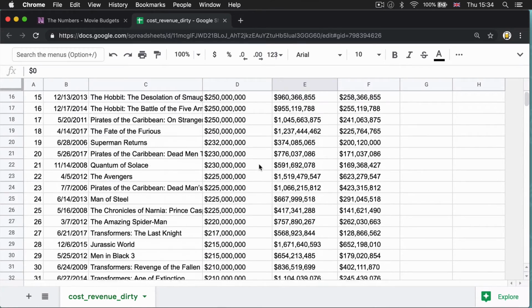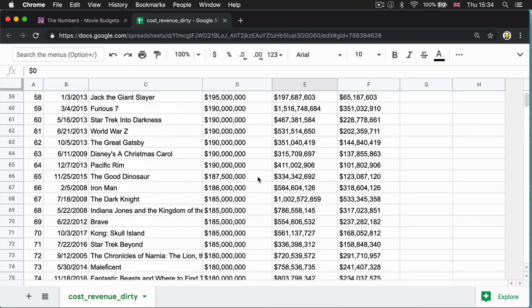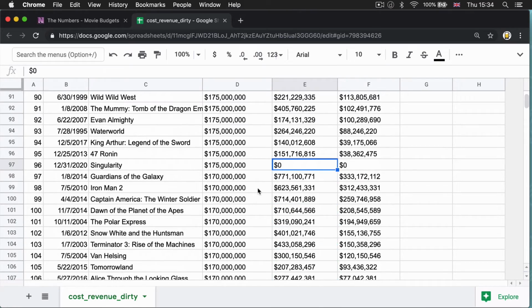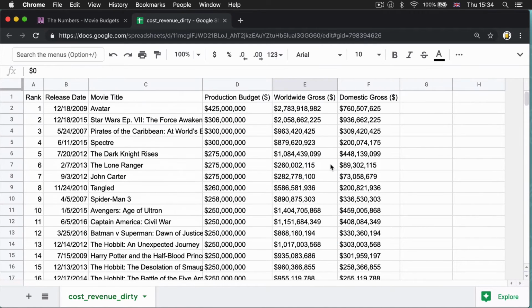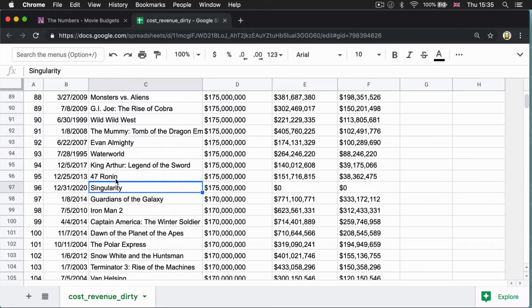If I scroll down here, then I can see there's a lot of numbers, but occasionally we might spot something a little bit odd. For example, here in columns E and F, we have two big fat zeros. Scrolling up, I can see these are the columns for worldwide gross and domestic gross. And yet, this movie entitled Singularity, with a production value of $175 million, has zero revenue. And the reason for this might be found in this column, our second column here. What we have here is the projected release date. So end of 2020 is when this movie is due to be released according to this data set.